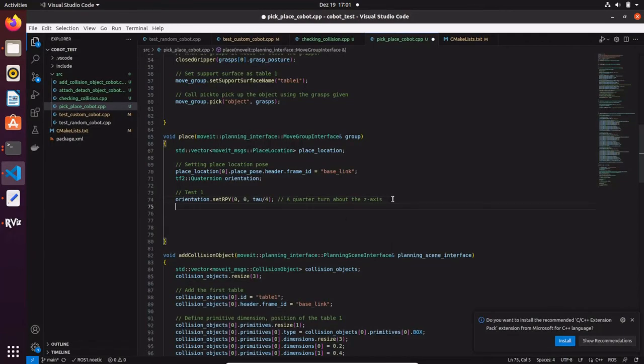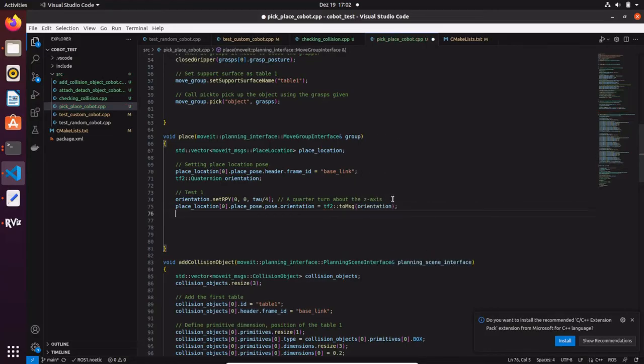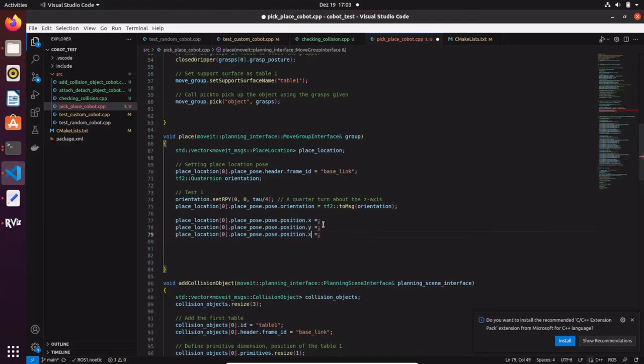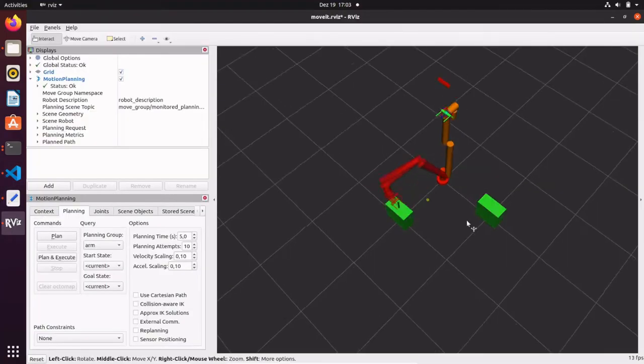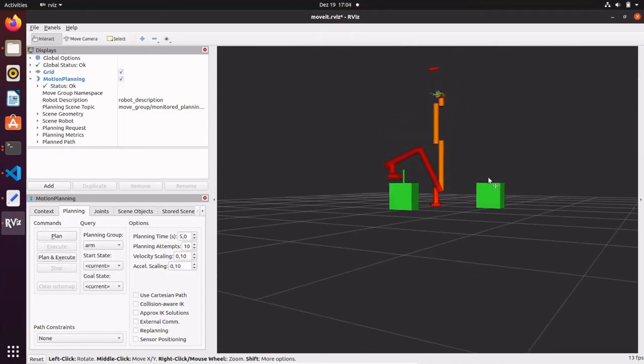Okay, after having determined the orientation, what you need to do is to set up the position, and this will be easier. So the x will be 0, the y will be 1, and the z will be 0.5. You can very easily visualize it in RViz.